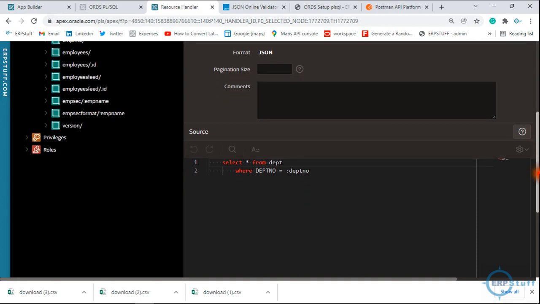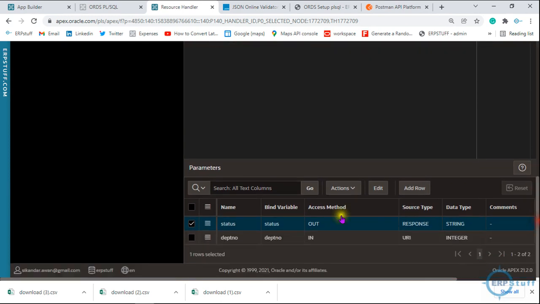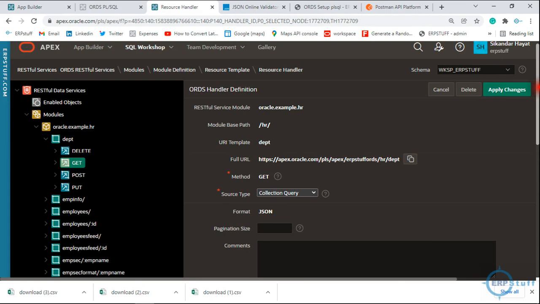Okay, now the important part is here, source. So this is my SQL, and please note there is no semicolon at the end. If you enter a semicolon, it will give you an error. So you have to write your SQL over here, or if you have a PL/SQL procedure or function, whatever, you will write it over here. The parameters you will be passing, let's say for example department number, it is an IN, and it is URI, and this is the integer. And then the response, this is the status we are returning back to the calling client.